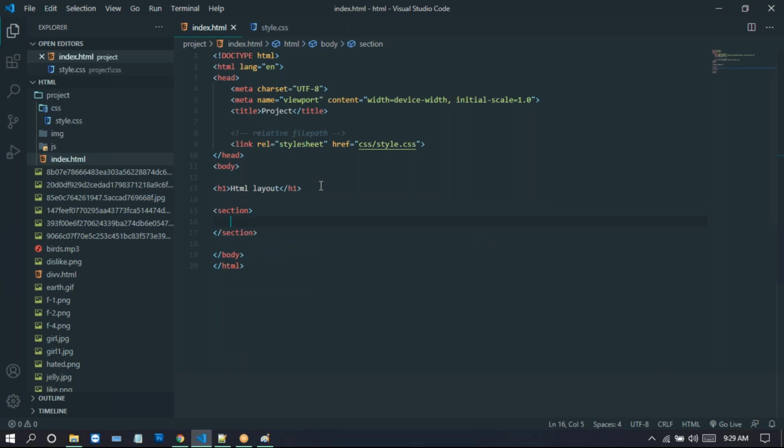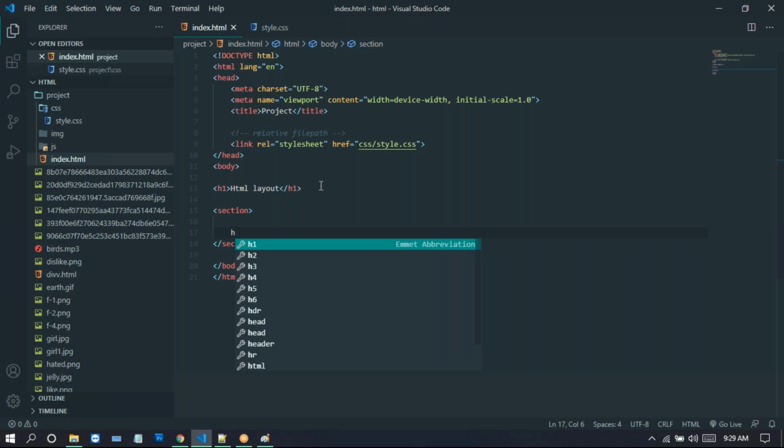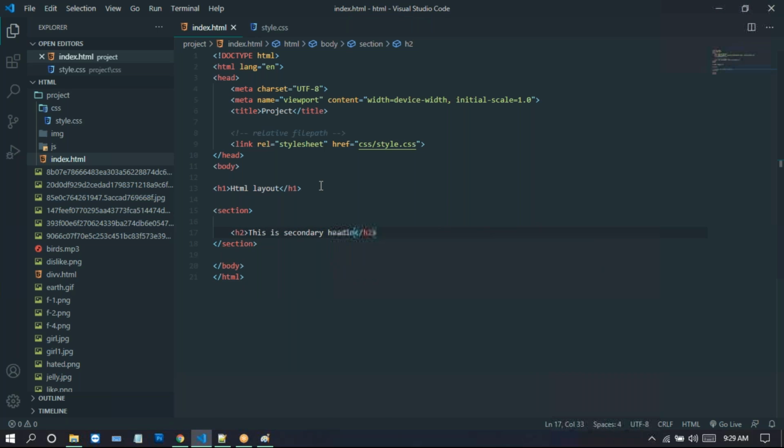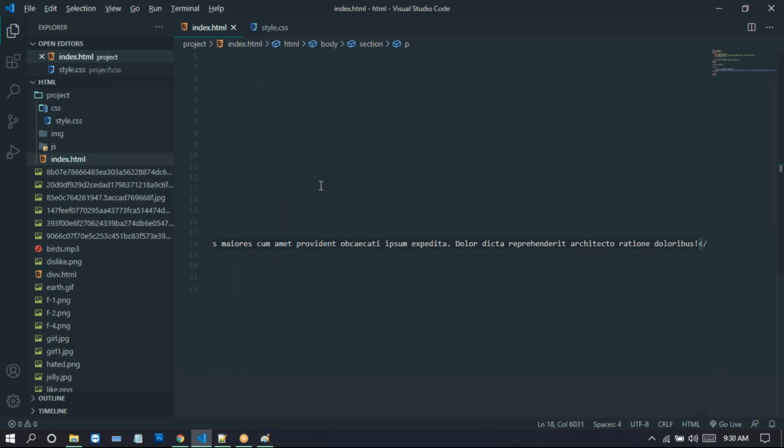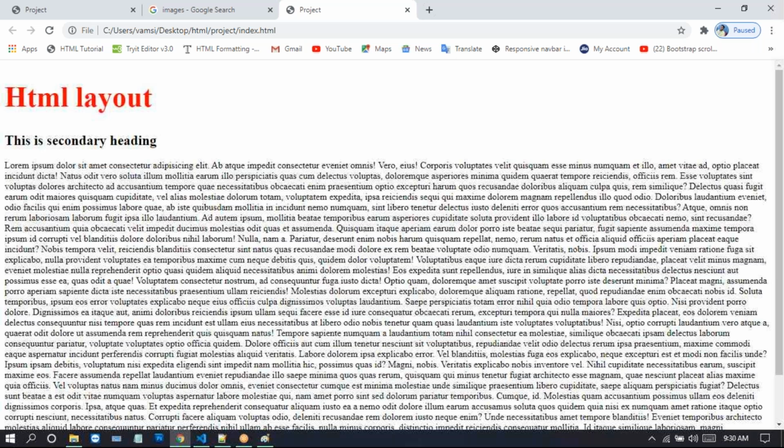We take the section here. For this section, we take the paragraph, we take the H1 or H2, whatever it is. So here, this is a secondary heading. Now just give a paragraph here. For this paragraph, we just write this lorem 800. Now we can run this one on the program.